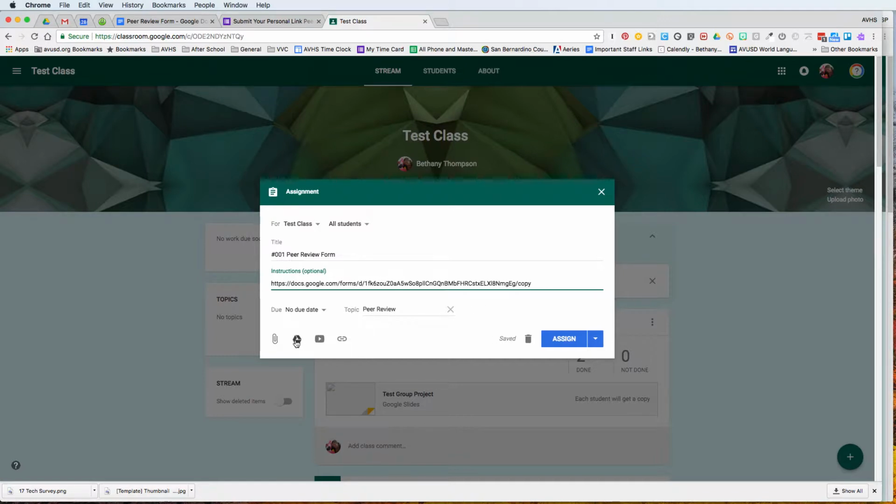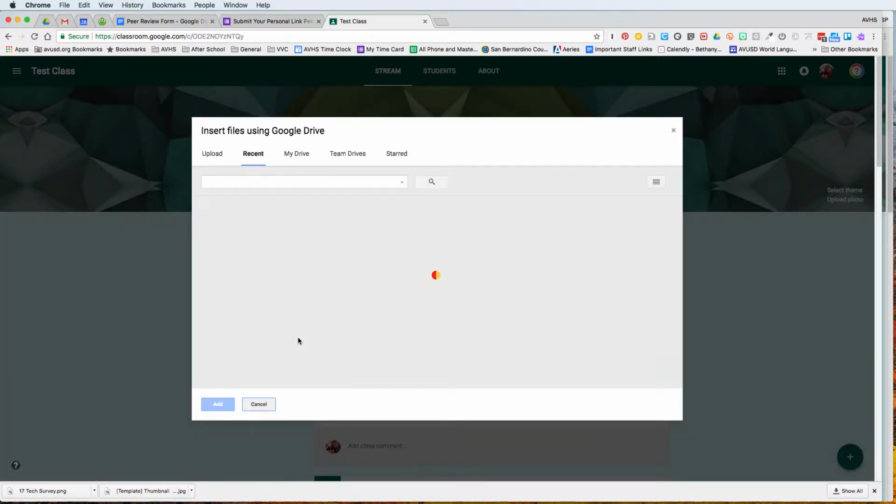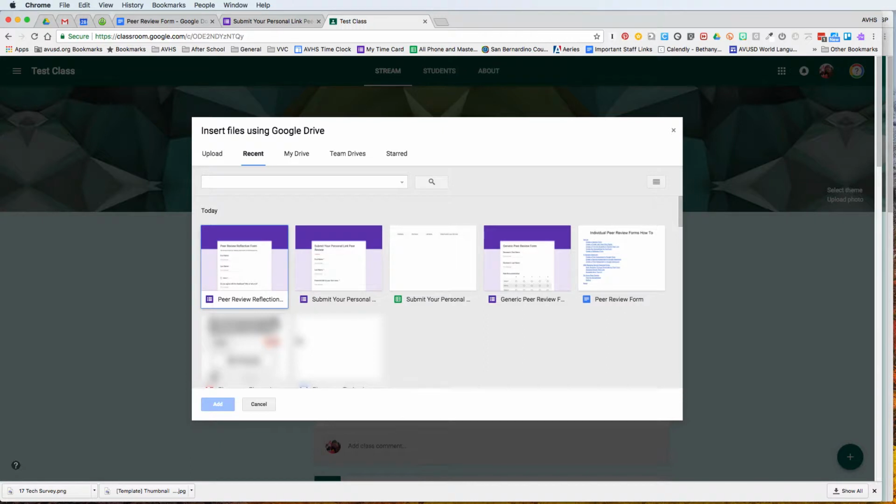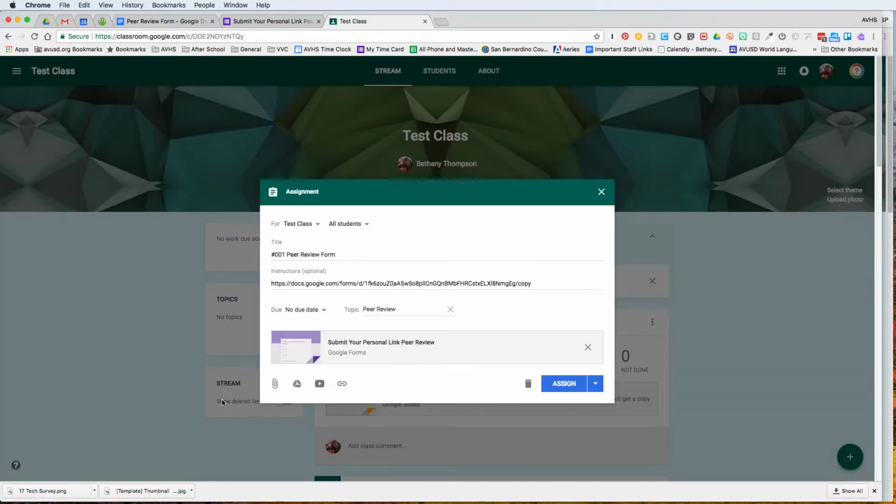The second thing I want to do in this assignment is I'm going to attach that form for students to submit their personal link. So now I'm going to click on that submit your personal link form. I'm going to add that. So they'll have this and this copy. And I'm going to walk them through these directions, so I don't need to do any other instructions. I'm going to go ahead and assign that.